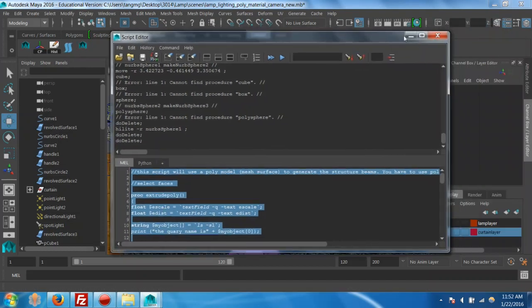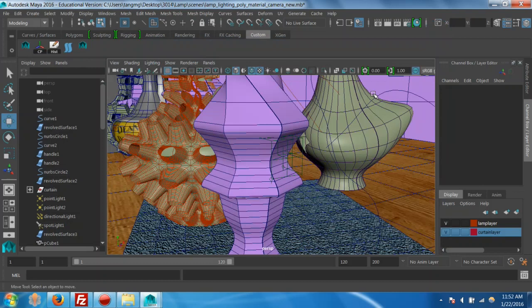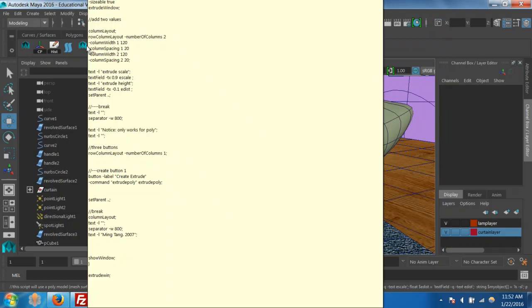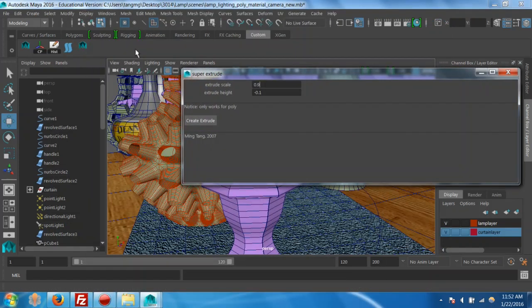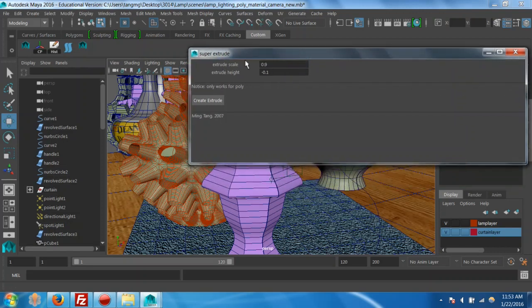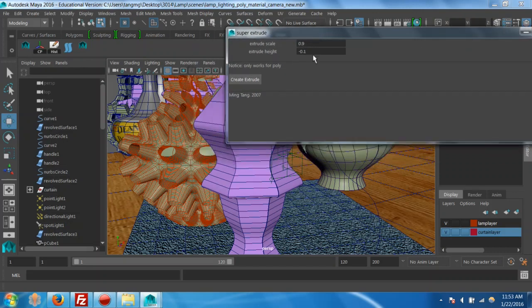All right, I can close this window. So whenever I click this shortcut, it automatically runs all the script. You can see the script is still here. So let me click that. Bingo, right? You got the script running. So the script will actually generate a new window. This window, I named this as superextrude. It only has two variables, scale and height. So let's take a look.